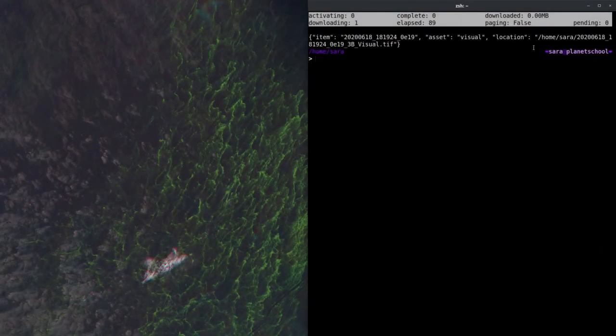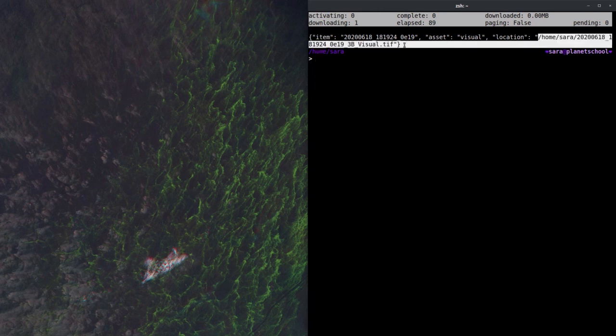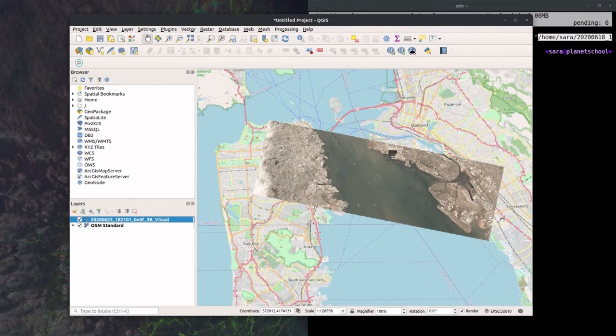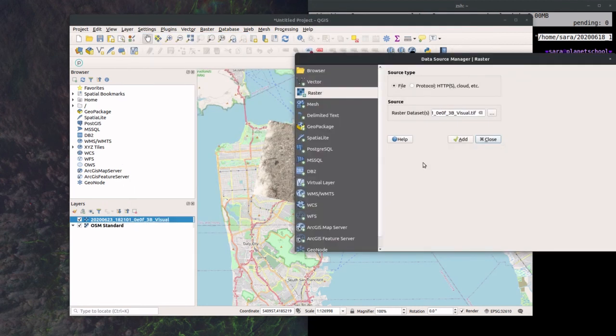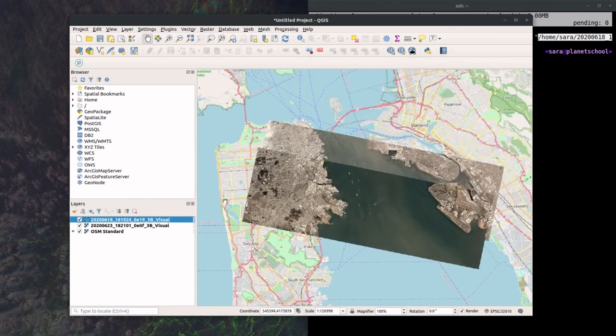Now look at that, we've got an image. So let me copy this download location and let's go back to QGIS and see what this image looks like. So you recall this is our previous image. Let's add another raster layer. And here I'm going to paste in the new path of the newly downloaded image, add it to our workspace, and see what it looks like.